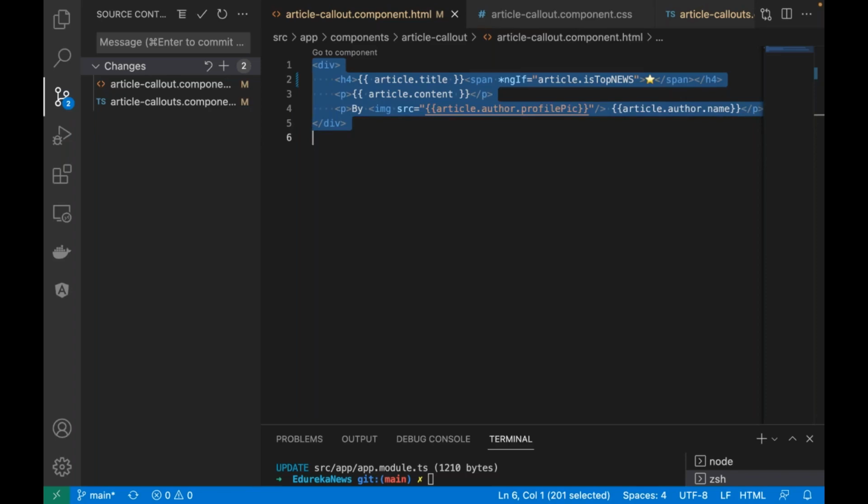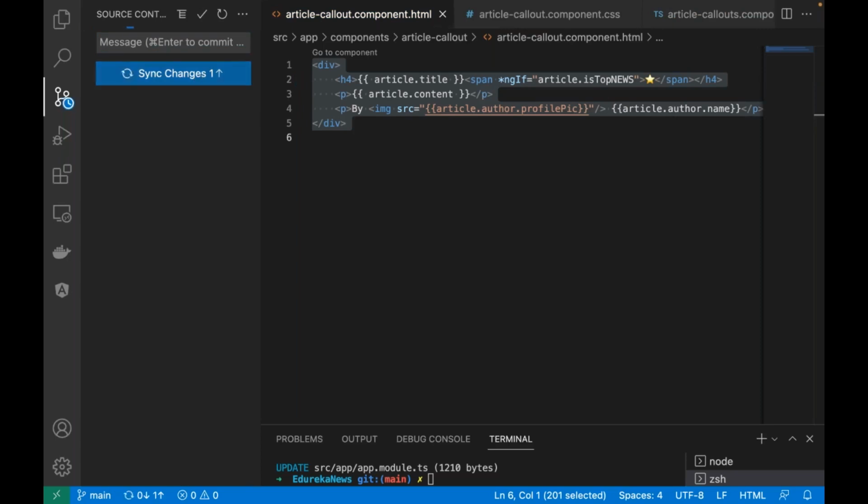Okay, so I think we have done the content for today. We have seen how we can use ngIf and ngFor, and we have used component structuring, where we have broken up the component code into smaller pieces, and did some styling using Bootstrap. All right, so that's the content for today.